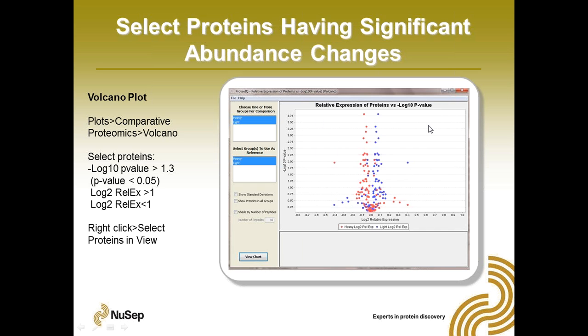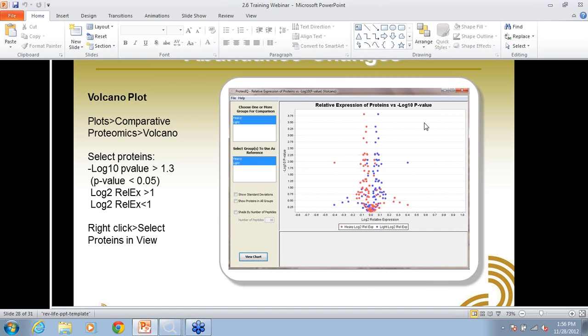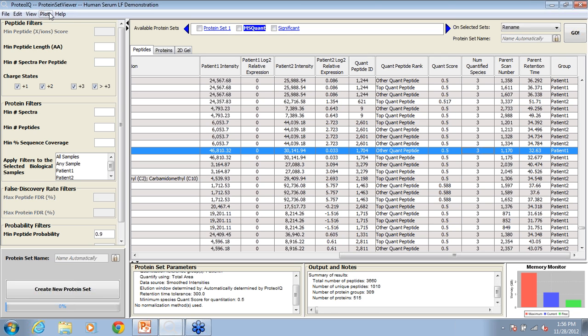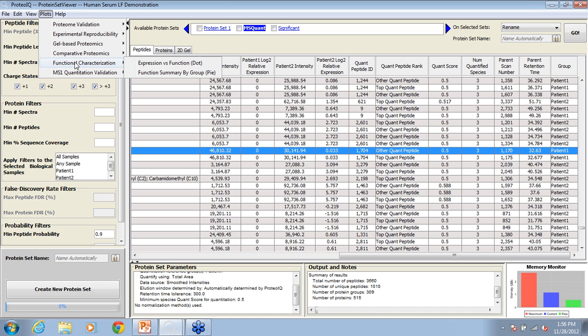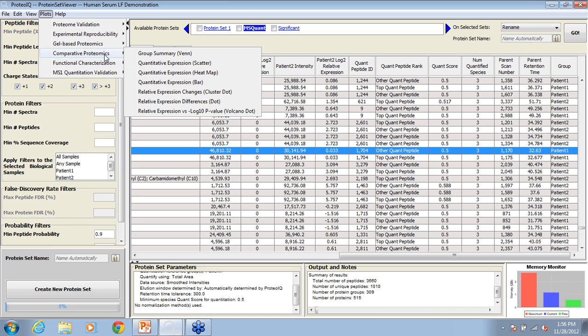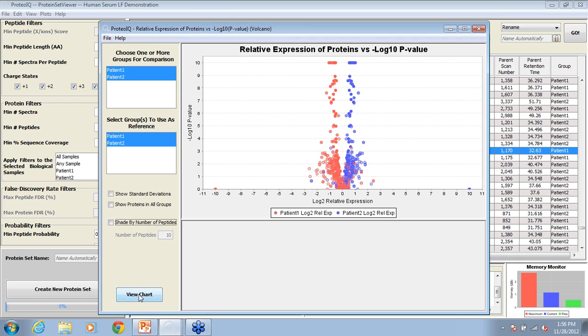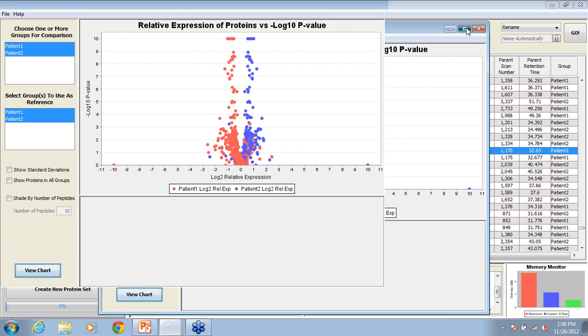Let me show you an example of that. Close this out. Let's go now to our p-value plot. That's happening under quantitative or comparative proteomics. There we are. I will mention we give you the ability to shade that by the number of peptides. So if you want to look at things that have 2 or more peptides, you just put 2 there. Let's maximize this.